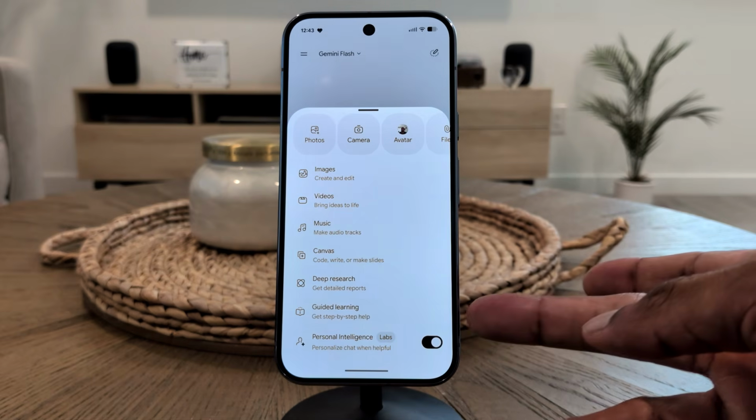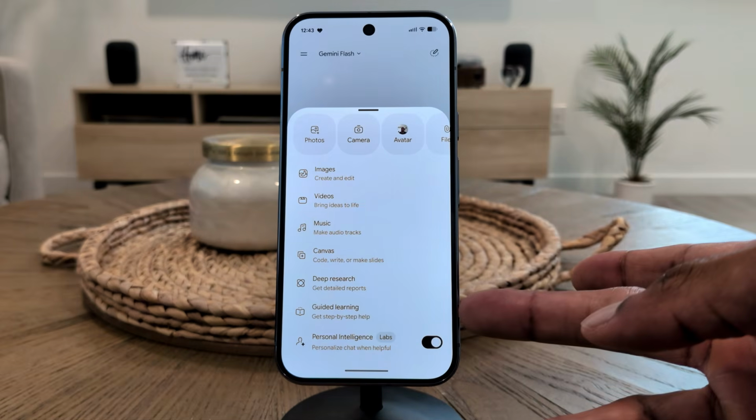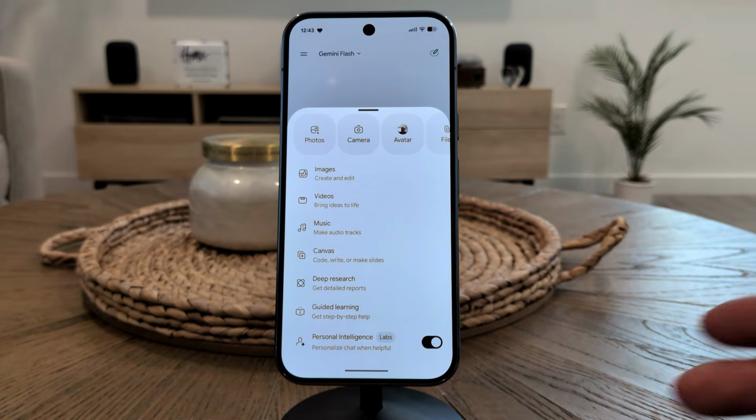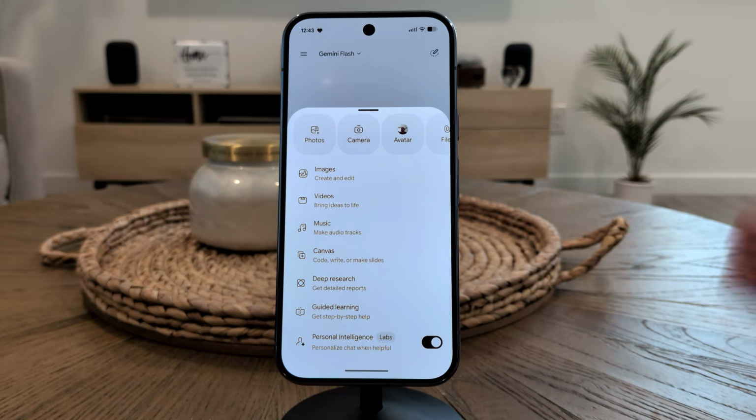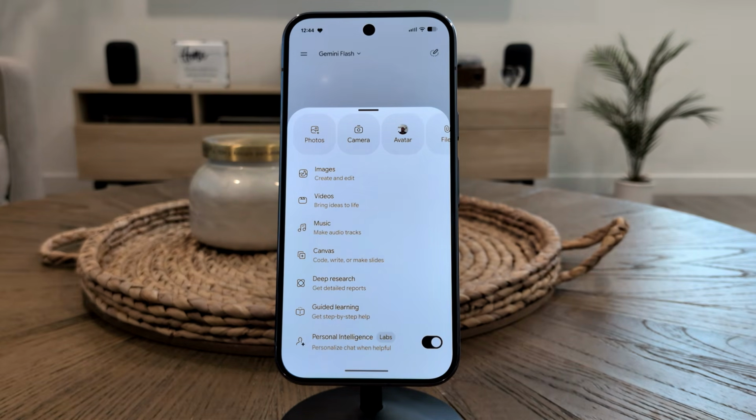And then guided learning is a great way to learn something. So the way I've used guided learning is that when I received a recipe for a dinner that my wife wanted to make, we got that from the web and we were able to put that inside of guided learning to just learn a step-by-step guide on how to do that. And that's just an example. May not be the best example, but there are other ways you can use guided learning as well.